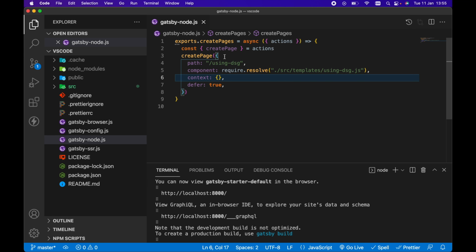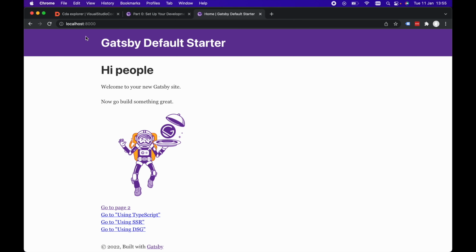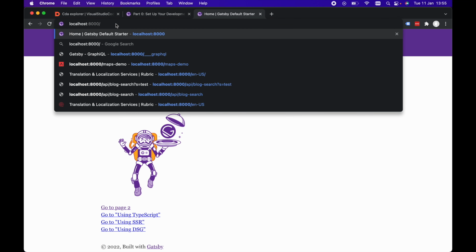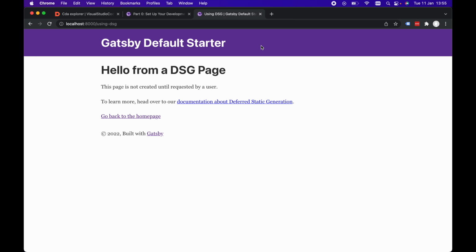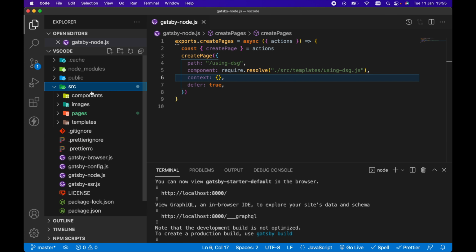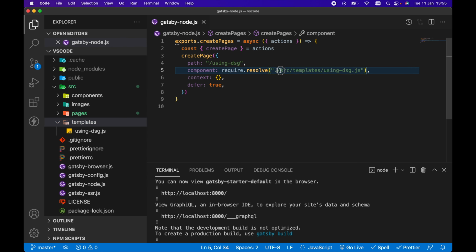So before we do anything, let's actually go ahead to using-dsg. Let's go localhost:8000/using-dsg. And there we go. We can see hello from a DSG page. If we go to src/templates, so exactly this path here, src/templates/using-dsg.